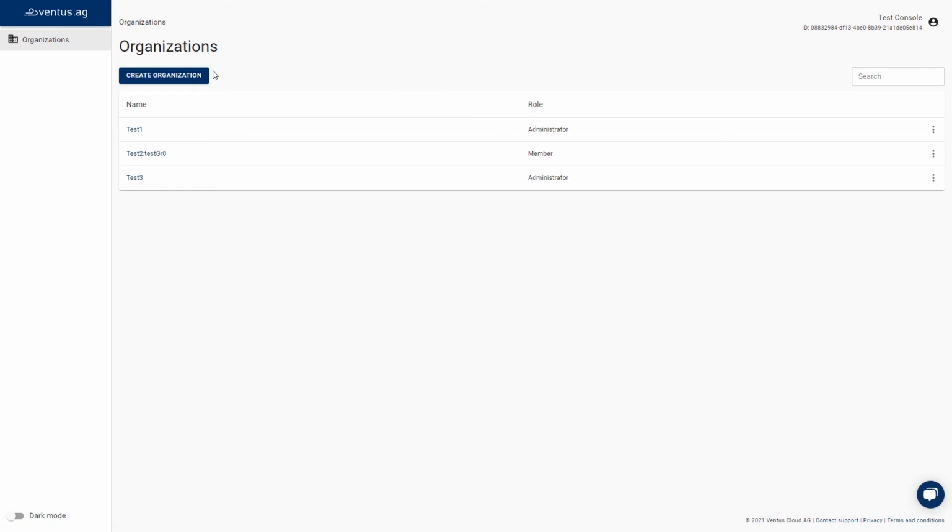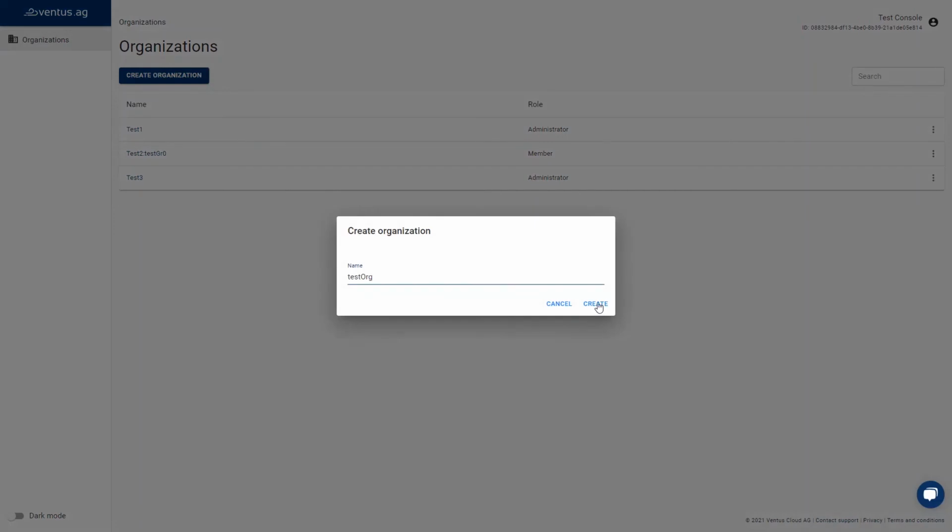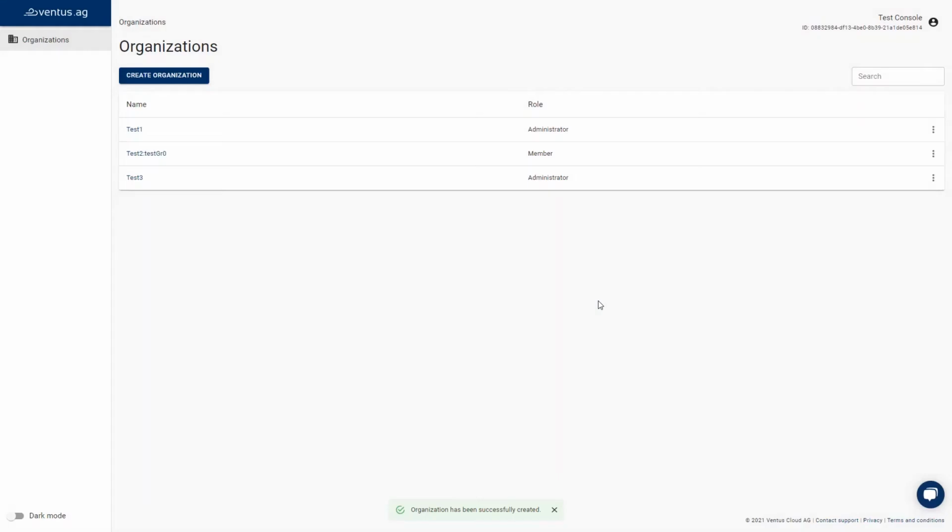So, to create a new organization, we first need to click on the create icon, then in the window that opens, specify the name of the organization, let it be test.org, and click on the create icon. And here it is, you created your new organization in which your user has an administrator role.